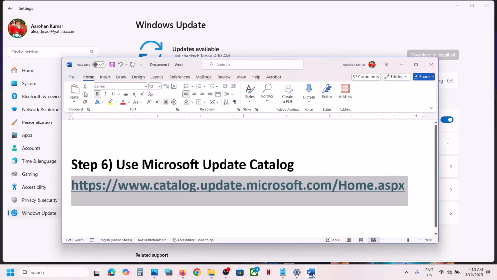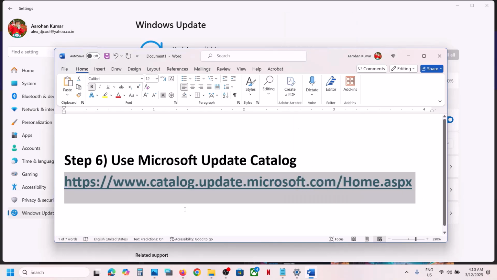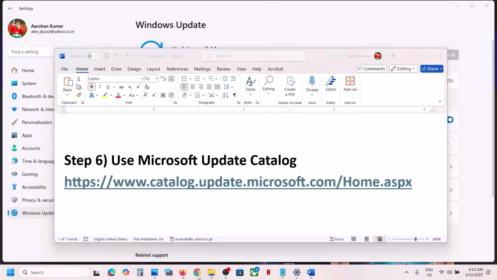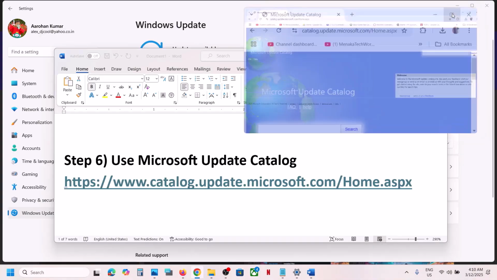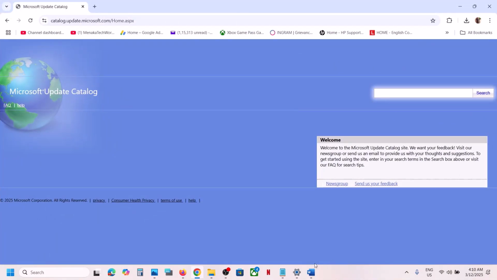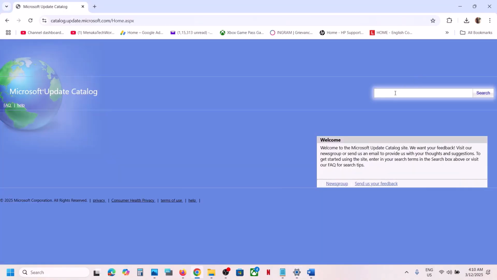Now the next step is to use Microsoft Update Catalog. For this, copy this link. The link is provided in the video description. Open this link in a browser. It will take you to the Microsoft website. On this website, write down the name of the update, that is KB5053598, and then click on search.